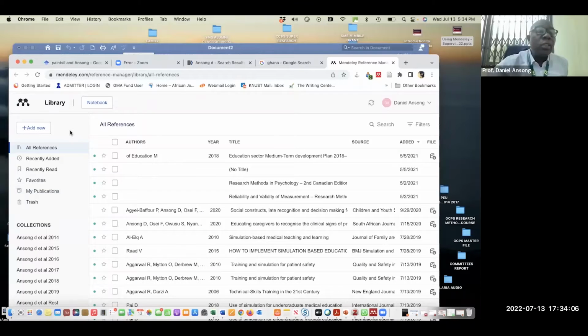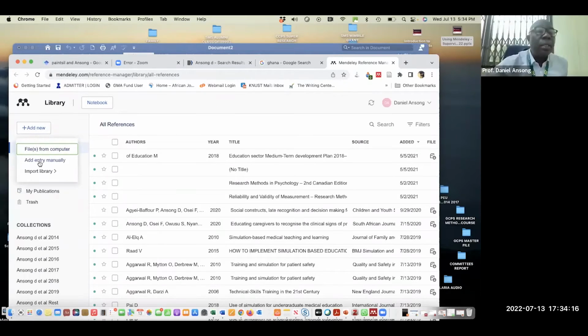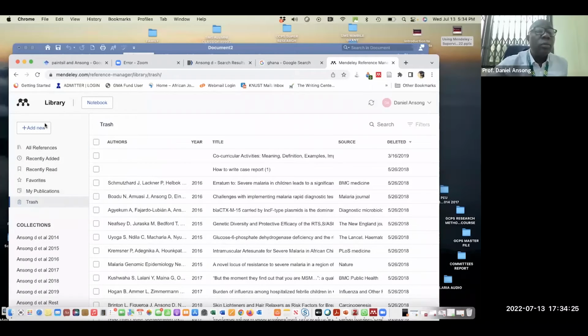Now, let's create a new folder. It's saying that files from computer, add manually or import from the library. So you would also have the opportunity to do that. Right. Then let's keep this also on and then click on our Mendeley desktop.